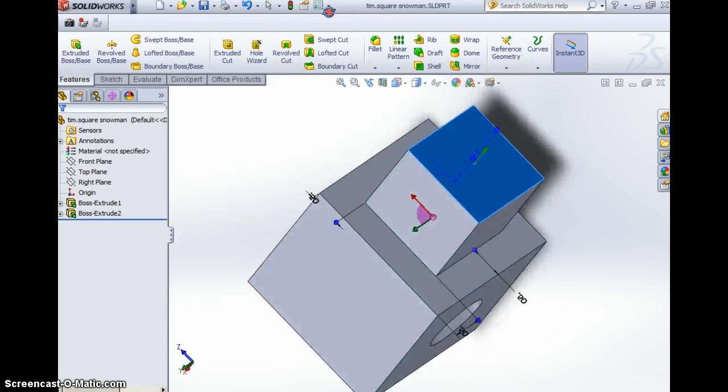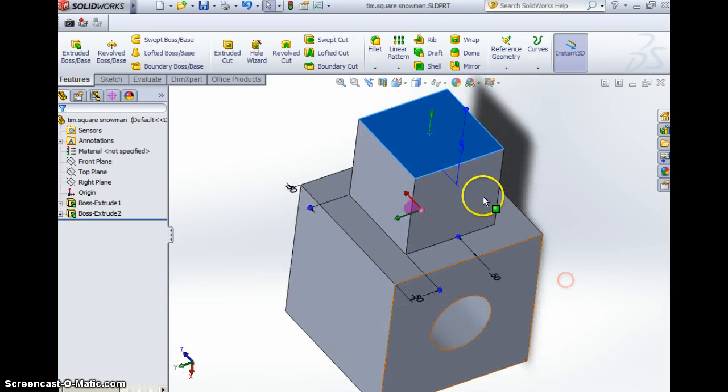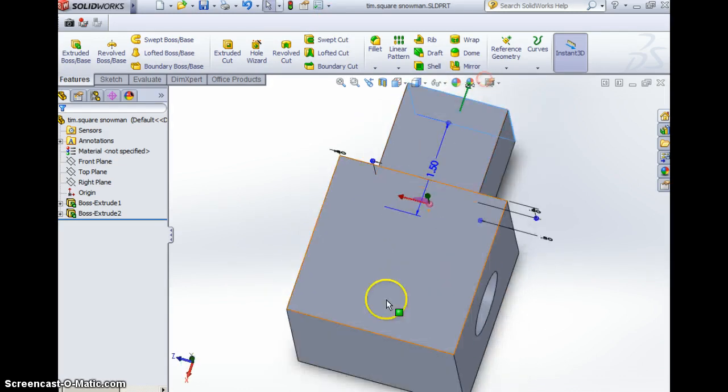Now what I'd like you to make is the third part. Either make a smaller one on top or make a larger one on bottom. The choice is yours. That is your task. Good luck. We'll help you, but we're not going to do it for you.